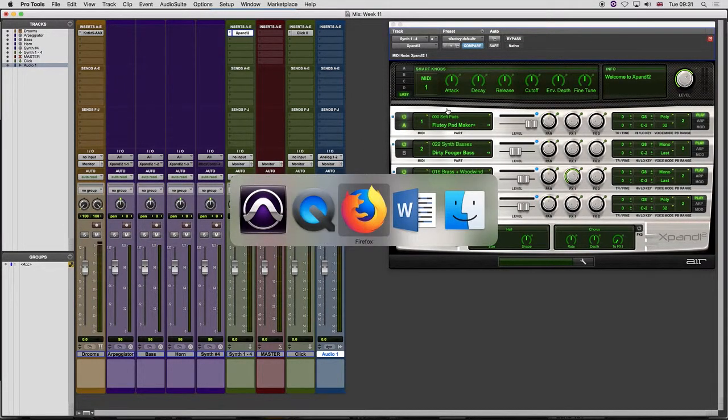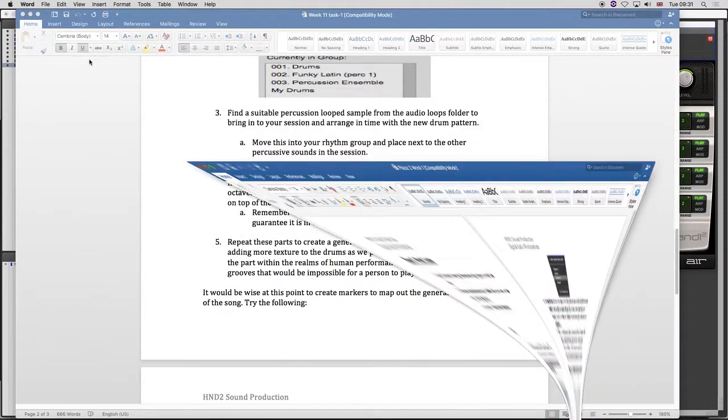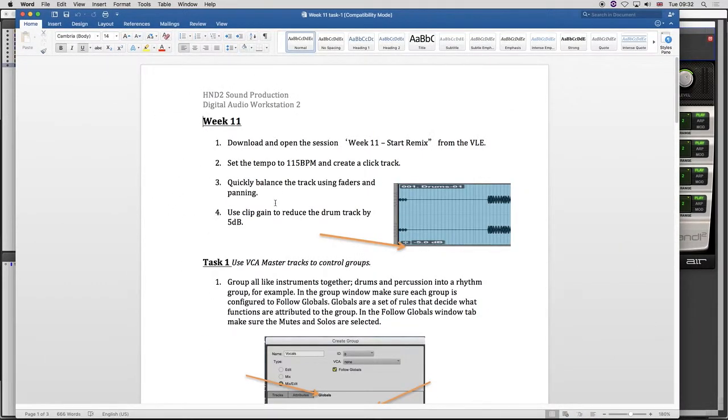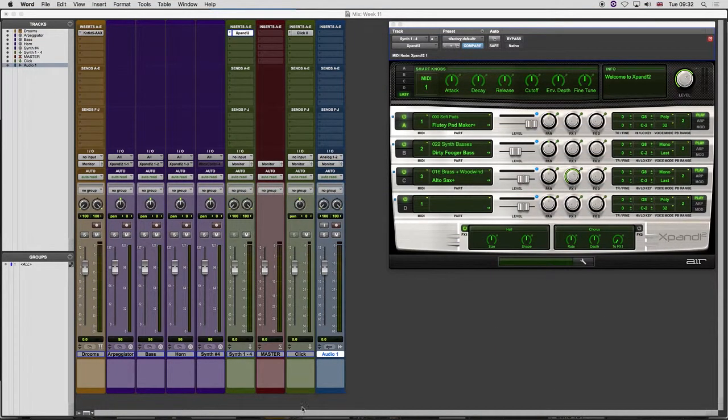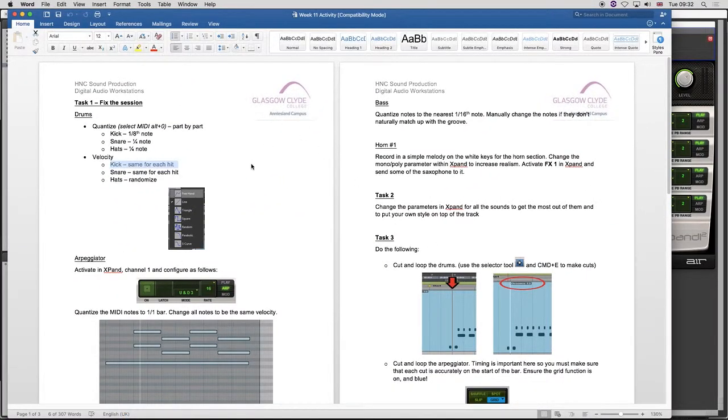Okay, so in today's exercise, it's in the week 11 folder on the VLE. Here we go. Okay, so it is all relatively straightforward. There is a sort of step-by-step process in here.